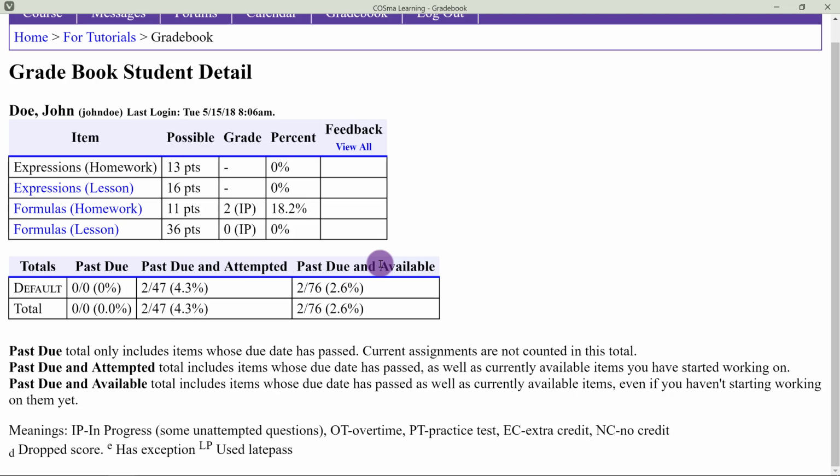There are 3 columns for grades. One of them is past due, which is your grade on any assignment that is past due. Another one is past due and attempted, which is grades on any assignment that is past due, as well as any assignments that you have started. And then there's past due and available, which is really like all assignments. Usually if you want to get a good indication of your grade in the course, the middle one or the first one are your best indication, but there are some details there that you should be aware of.